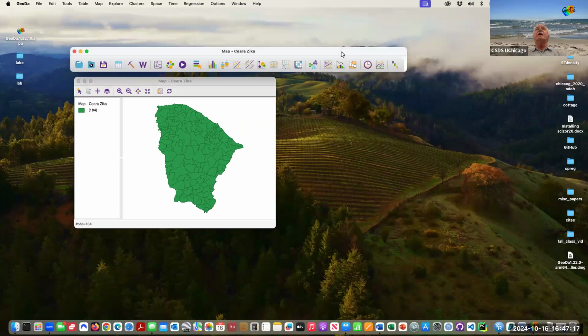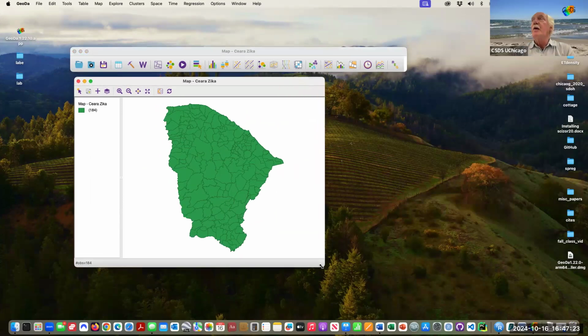So we load the Ciara dataset. It's one of the sample datasets. It's for Brazil, and it has a bunch of socioeconomic indicators, as well as measures of the presence of Zika and microcephaly, which are both diseases spread by mosquitoes.